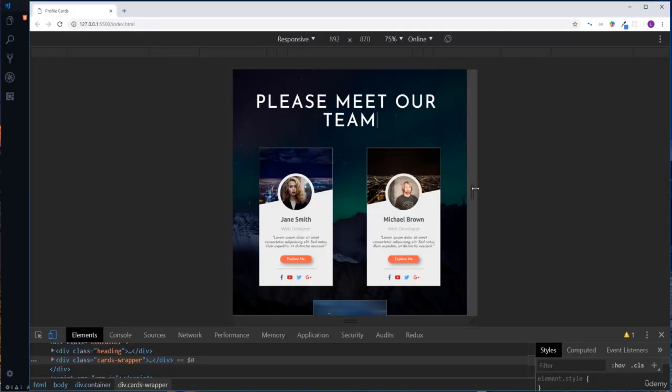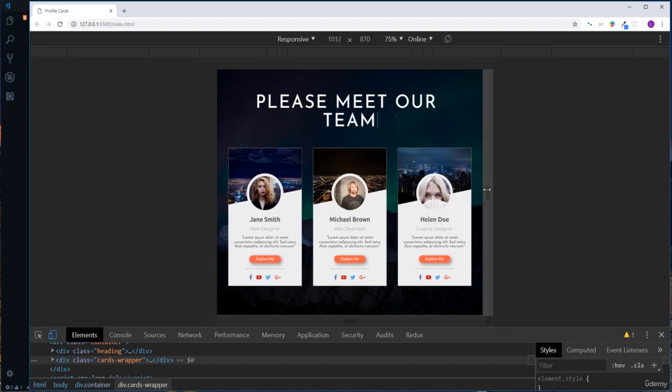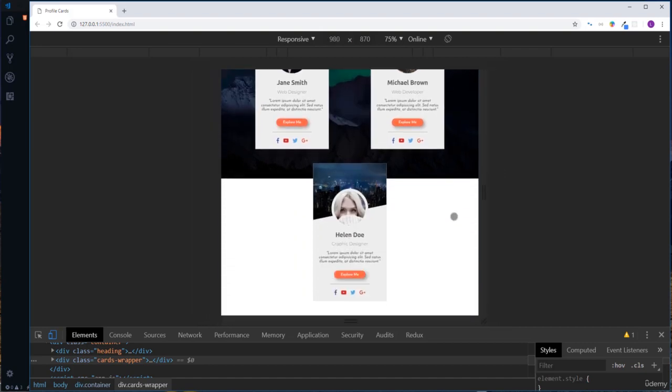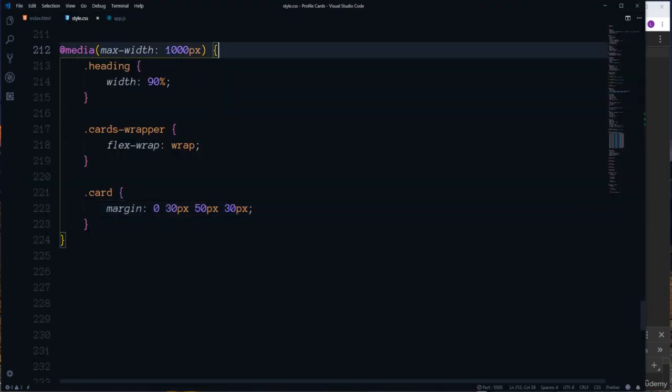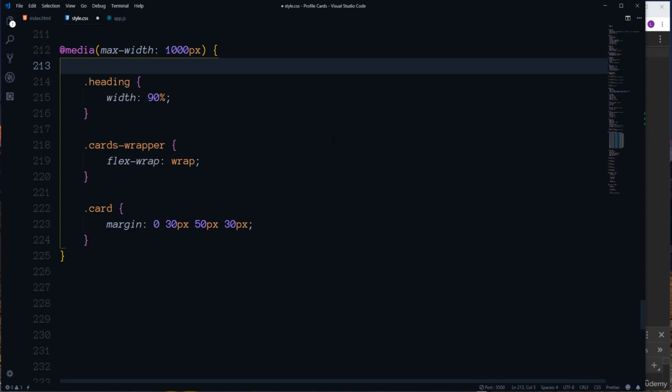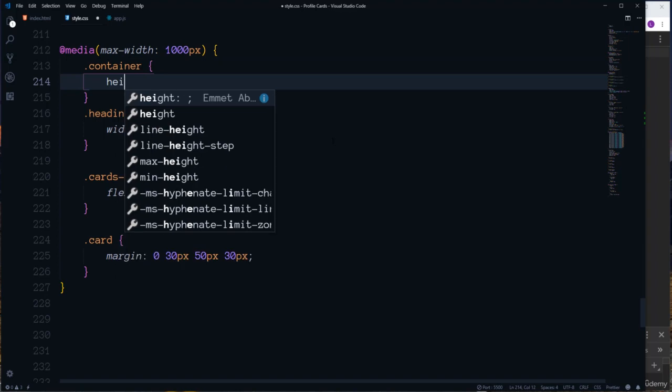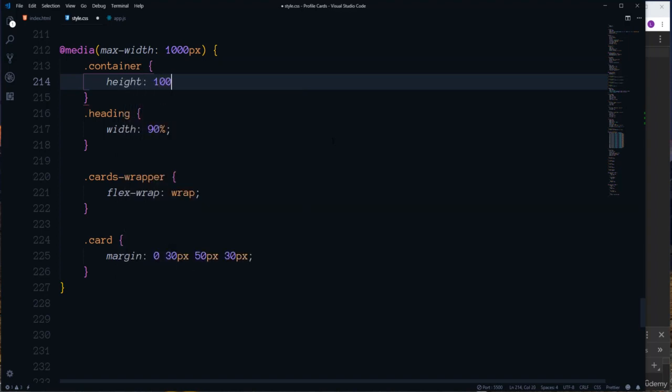So we have space between cards here, but here is another problem. As you know, the height of the container is set as 100 VH, and because of that, after card wrapping, the height is not enough to cover the background. So we need to set the height of the container as 100%. Let's select container and write height 100%.